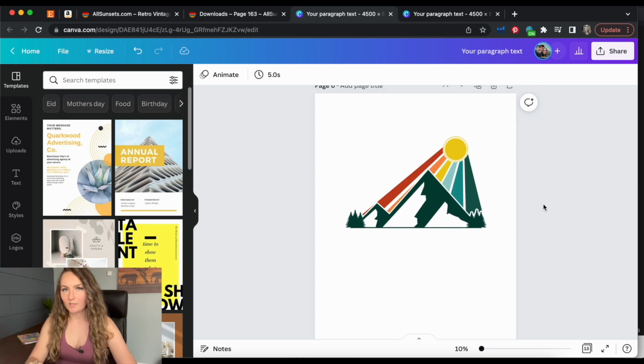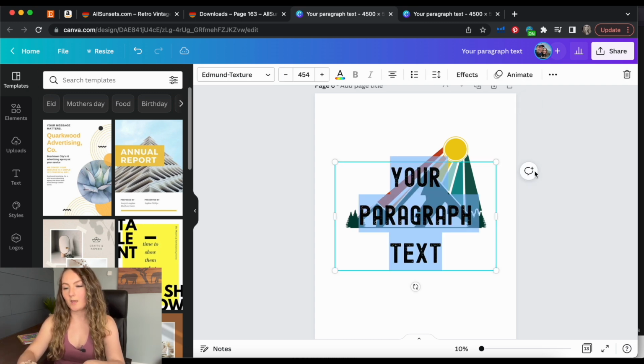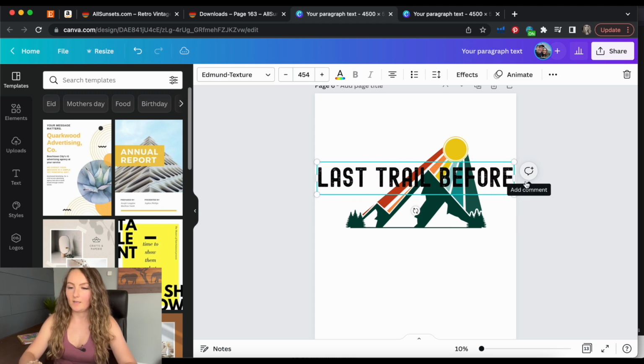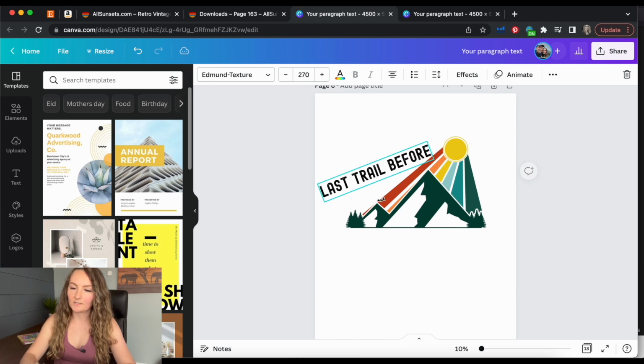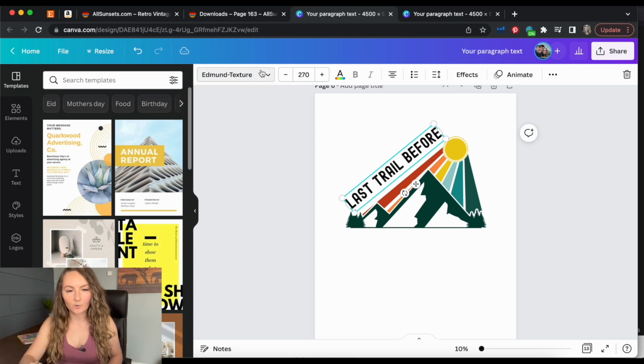So right now is a really popular time for bachelorette party shirts. And so I'm going to try and use this as like a camping or hiking bachelorette party shirt. So one popular saying I've seen lately is the last trail before the veil. So let's do last trail before. And maybe we will kind of put this along the side of this, since it kind of is sideways, which is fun. All right, and let's find a font for this.